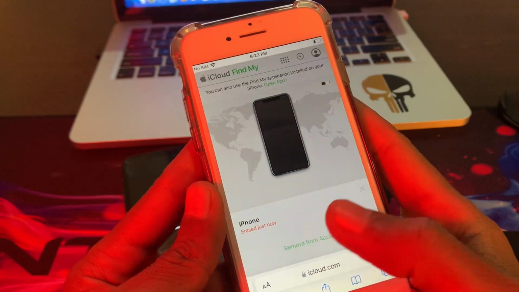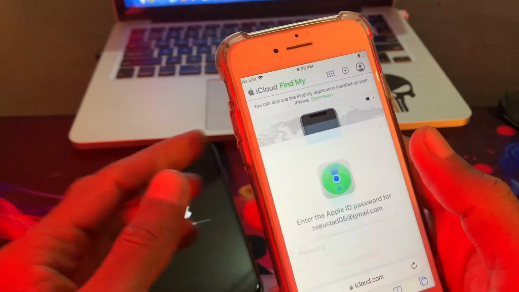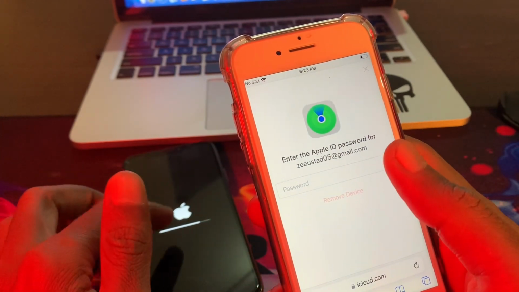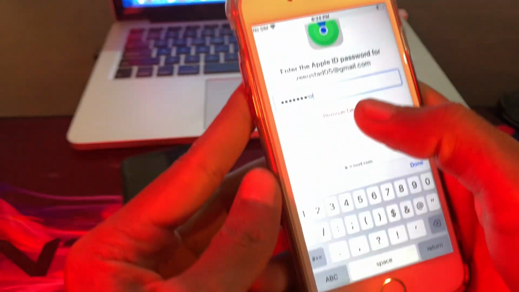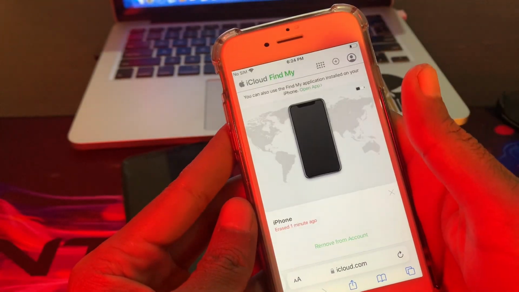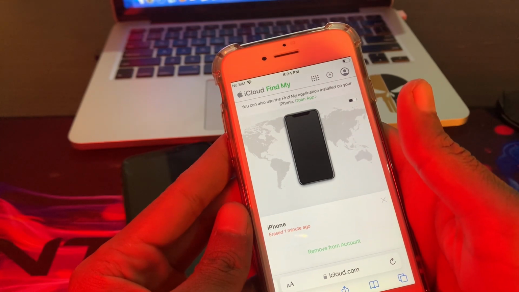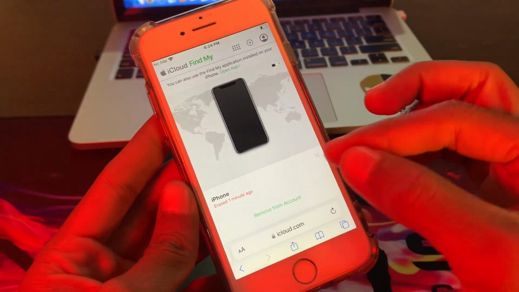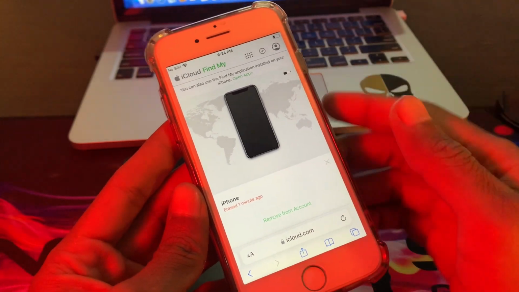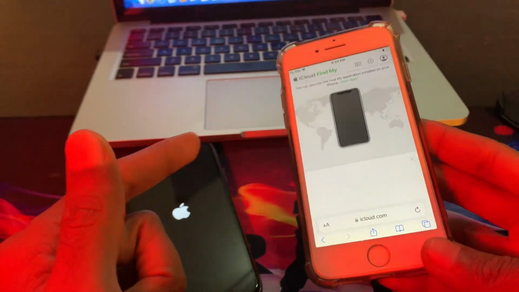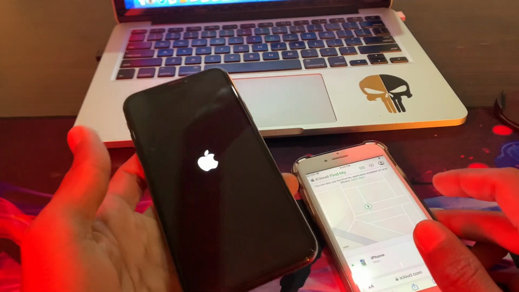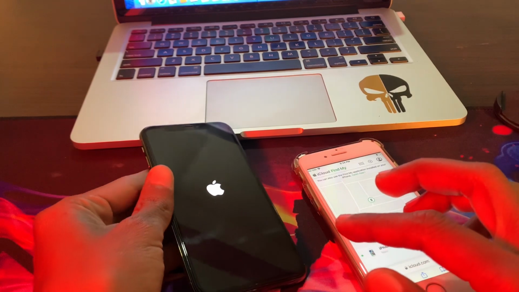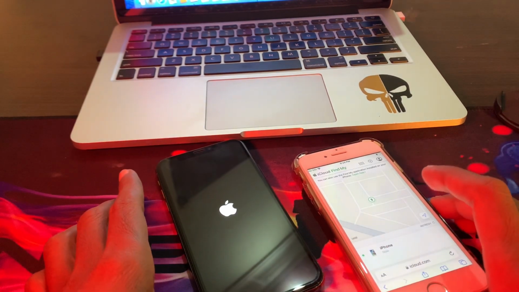Then simply click on remove from account. By doing this, it will now ask for your Apple ID password again. So enter the password to continue. Then click on remove device. The device will be removed from iCloud also. Now you don't need this device. Just wait until the device turns on again. So we have to wait for it.